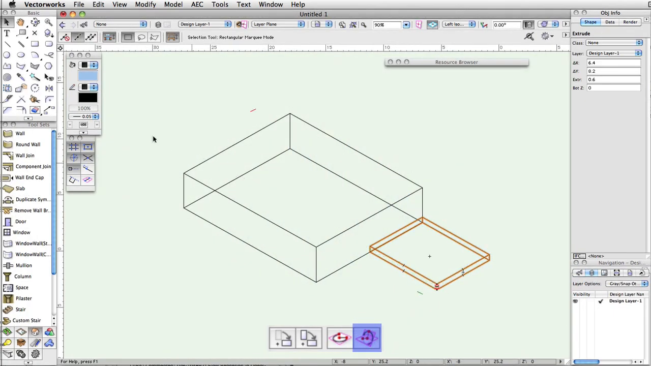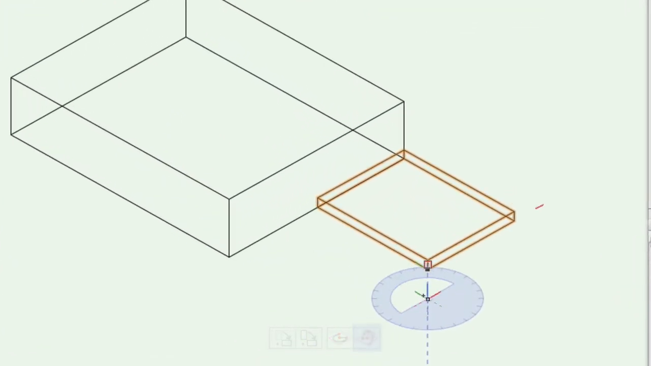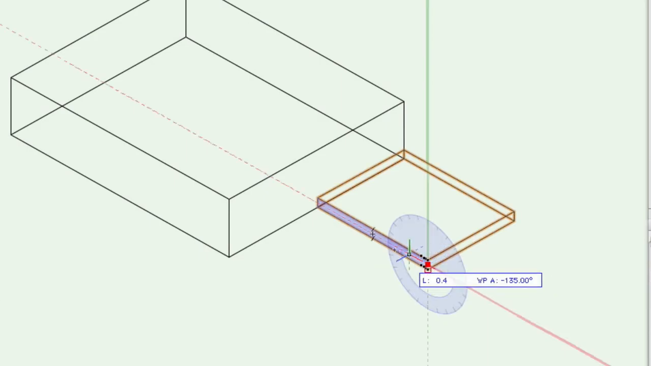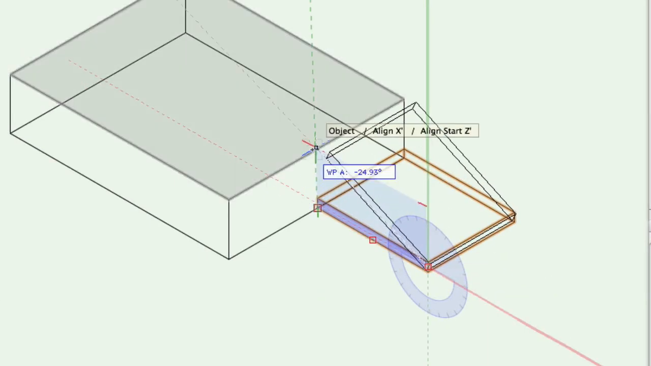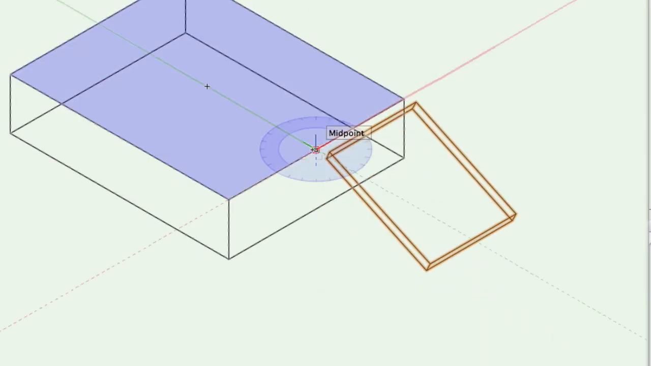Alignment rotation is only for 3D objects and allows you to click two points of rotation, then align them to a third point in space. It's best to snap to this point to ensure accuracy.